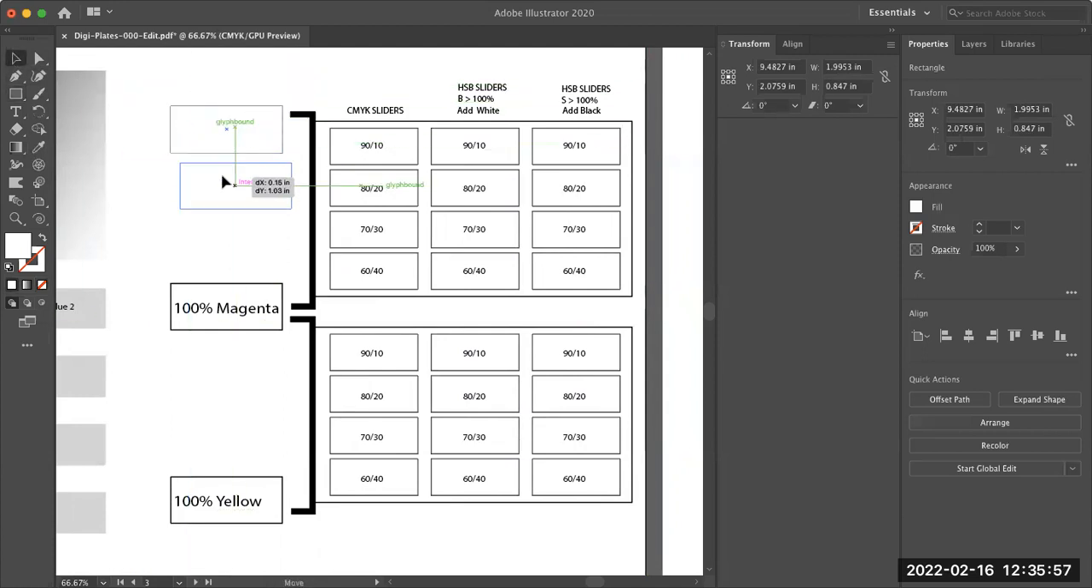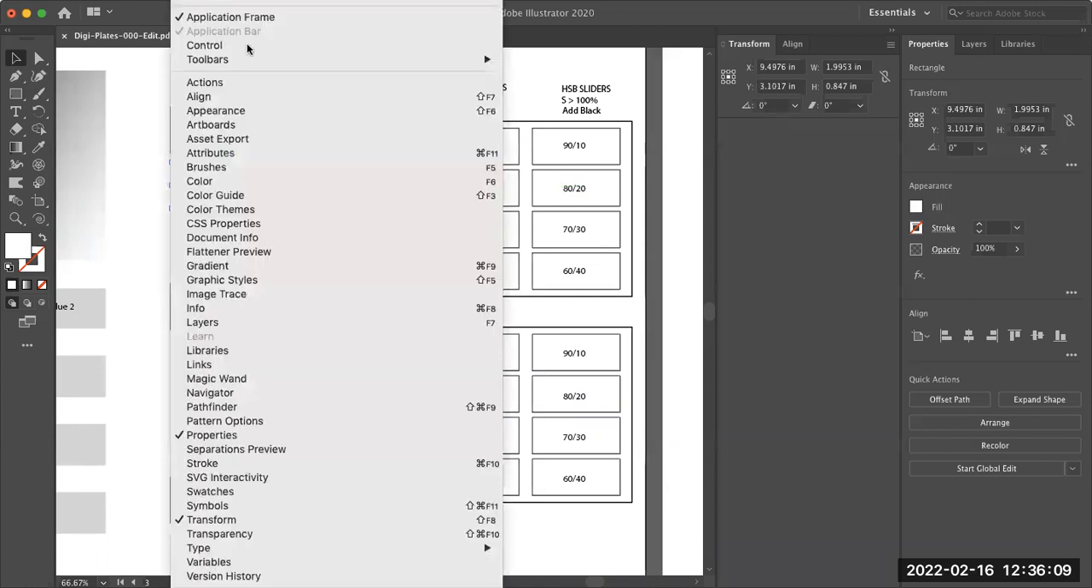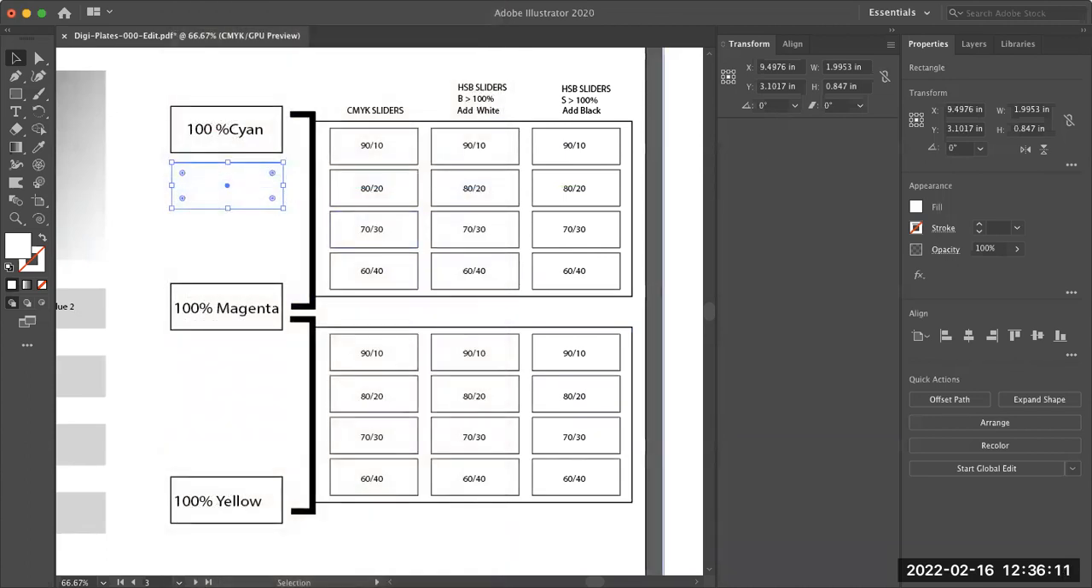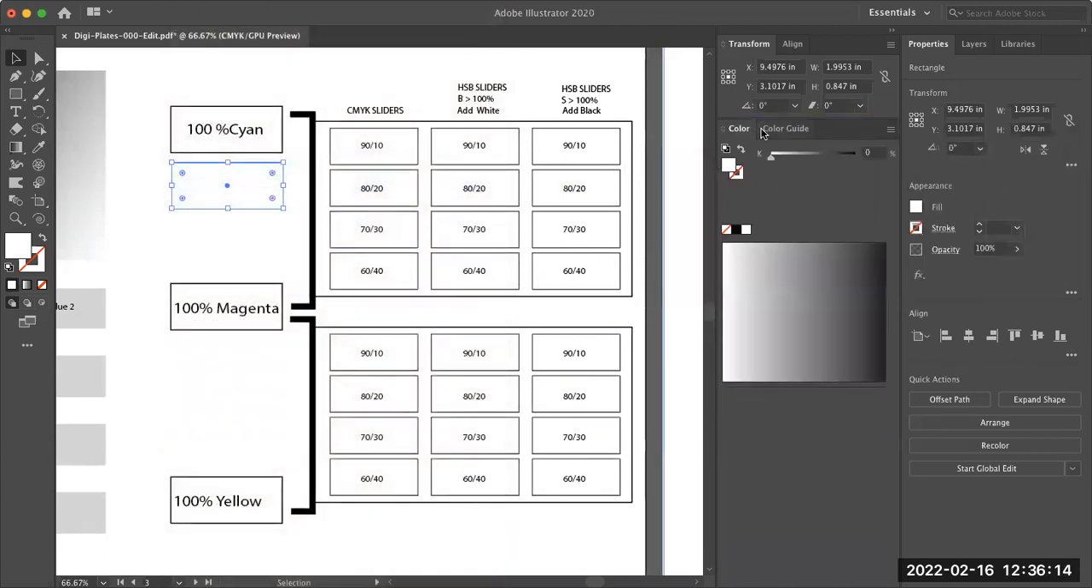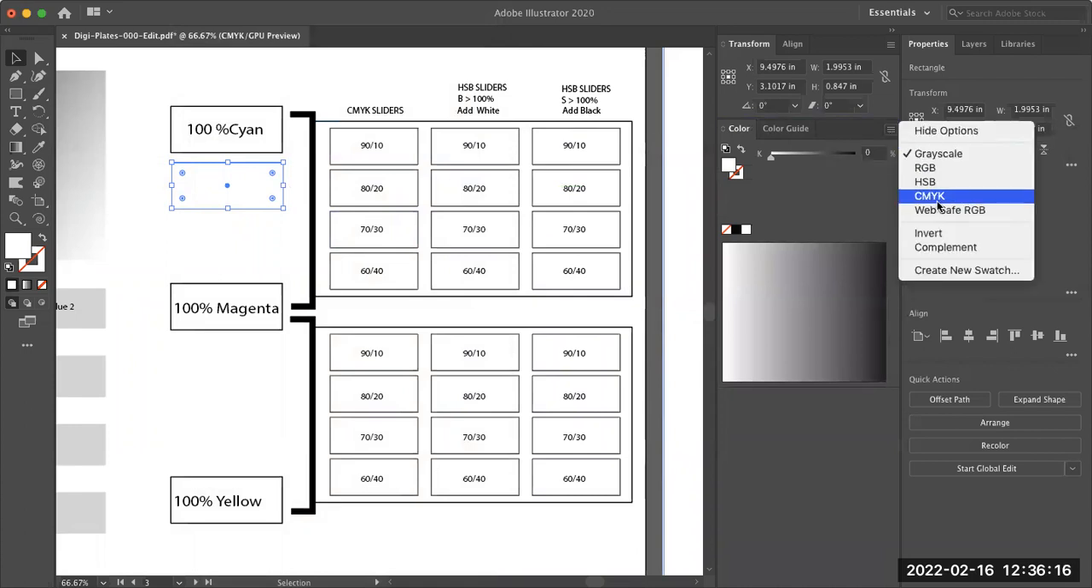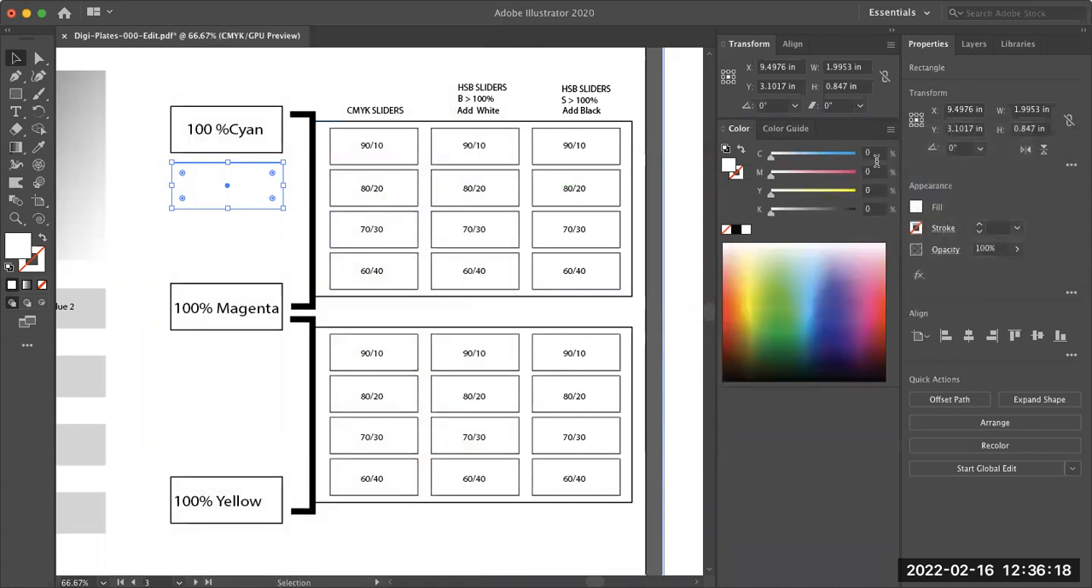I'm selecting V to just move this box so I can see the text. You want the color in this box to be 100% cyan, and this one 100% magenta, and this one 100% yellow. First thing you're going to do is open up your color window. And mine popped up over here. I'm going to select CMYK, and then this percentage, I'm just going to select 100%, 0% in the others to make sure I get a box that's 100% cyan.